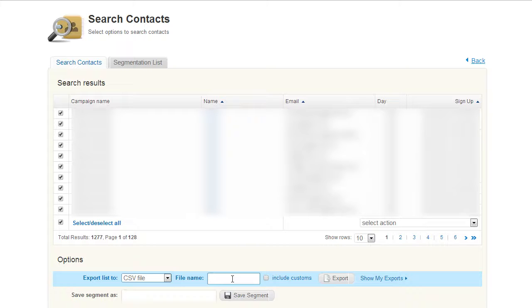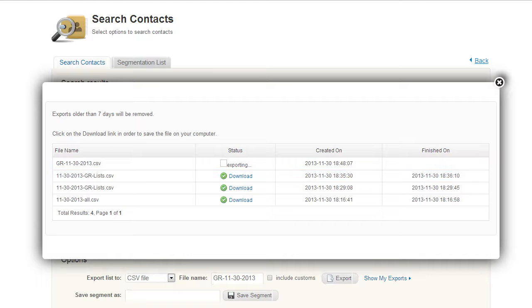So I could do something like gr-November 30th, 2013, and we could click on export. And at this page, it will show you what you have exported in the past few days. And then whenever this exporting turns to download, you simply click on download.